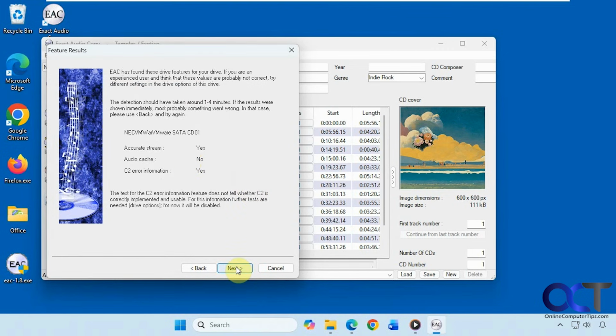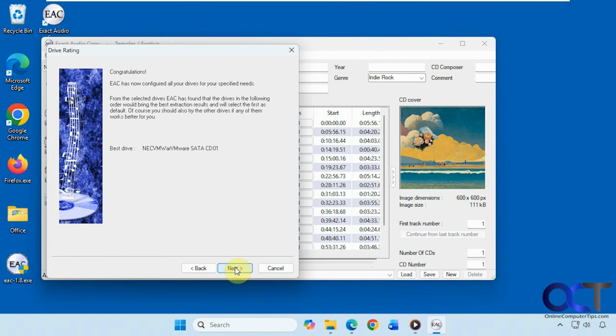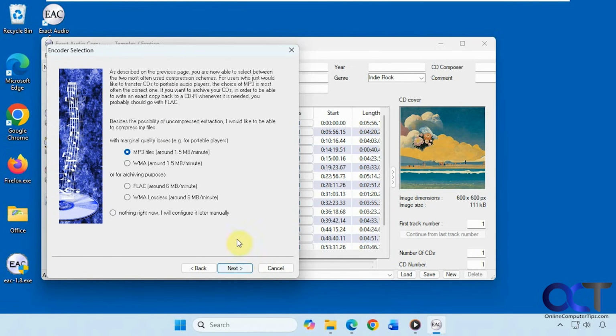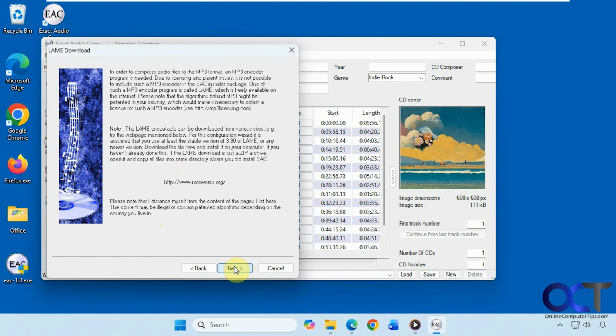So we're going to click on next here, and next again. This is just going to give us some information about file types we could use. We're going to click next. Now here you could pick which type of files you want to use when they are ripped, and you could do this later if you change your mind. We're going to go with MP3 files, and click on next here.